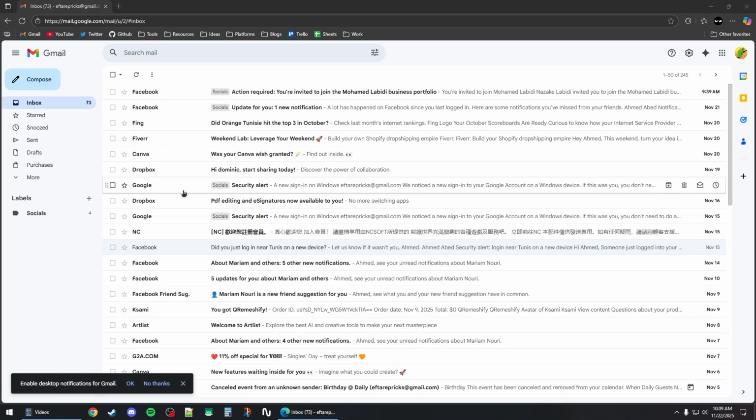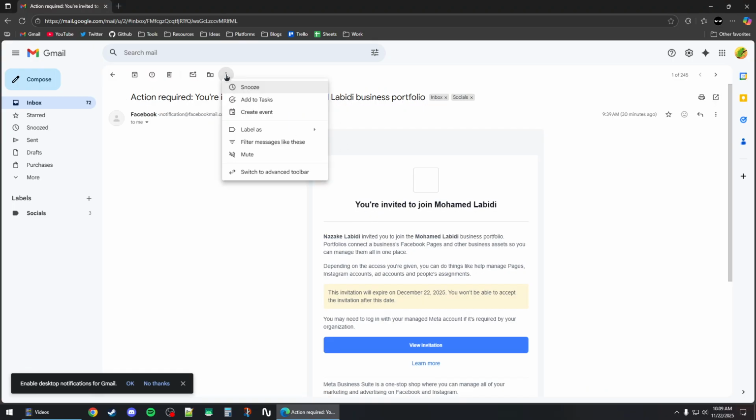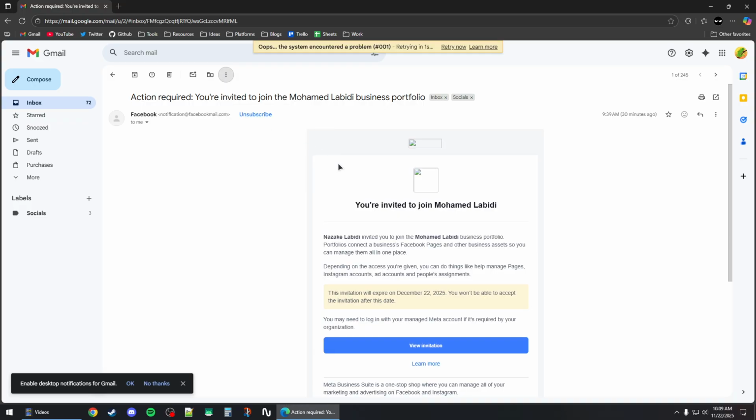And now for any new emails that are coming in the future, we want to basically send them automatically to this label or any labels that we've created. So for example, we will need to click on Facebook email right here, and then click on the three vertical dots, and then click on filter messages like these.